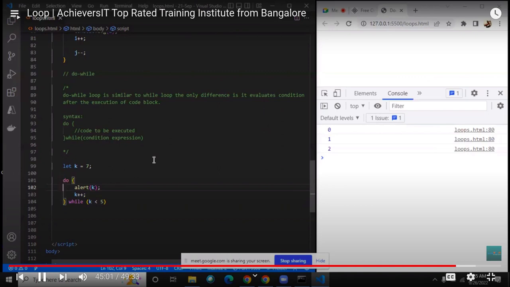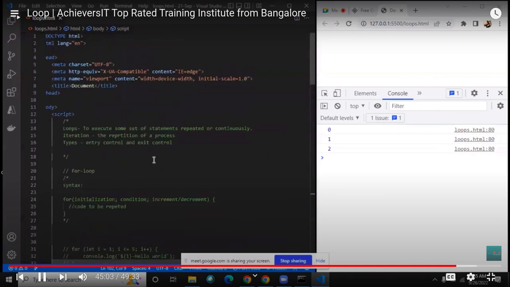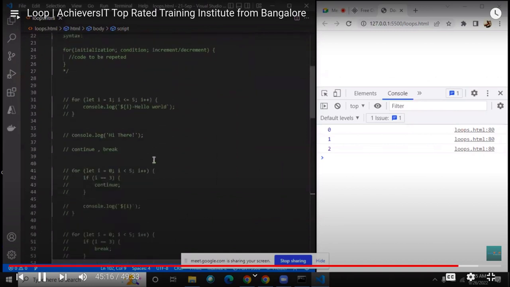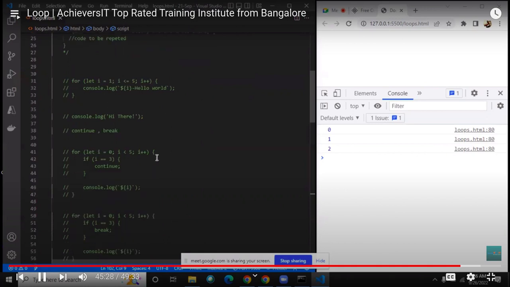Okay, let's recap what we learned today. We have learned about the for loop: how the for loop is initialized, how it checks the condition, and how it keeps on executing. Next, we saw the continue and break statements. If we want to skip one iteration, we go for continue. If you want to stop before the condition becomes false, we go for break.